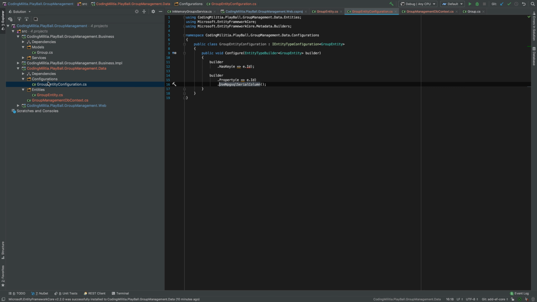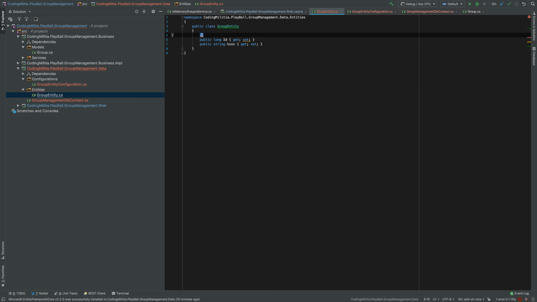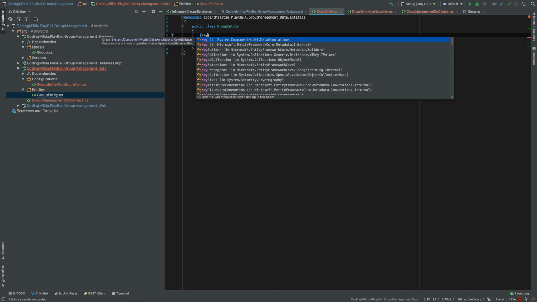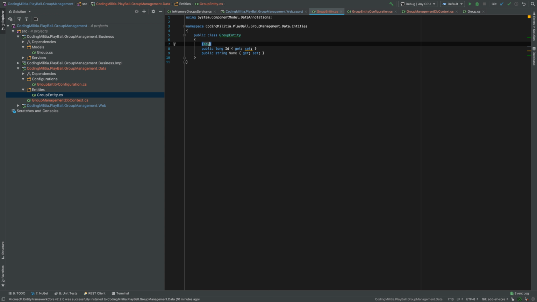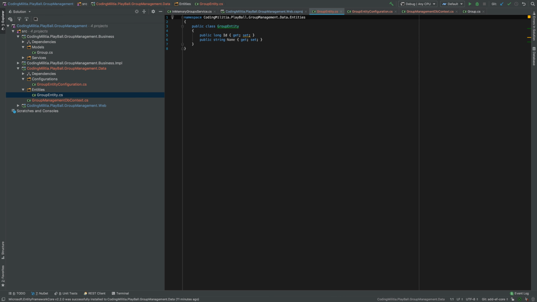Another alternative would be to go to, for instance, group entity and say key. I think it's this one, but I'm not a fan of this because we pollute the entities, and probably will do in the future, move the entities to a separate class library, much like in a DDD scenario, where we have the entities separated, just normal POCOs. Then this doesn't make sense because we're attaching the entities to Entity Framework.